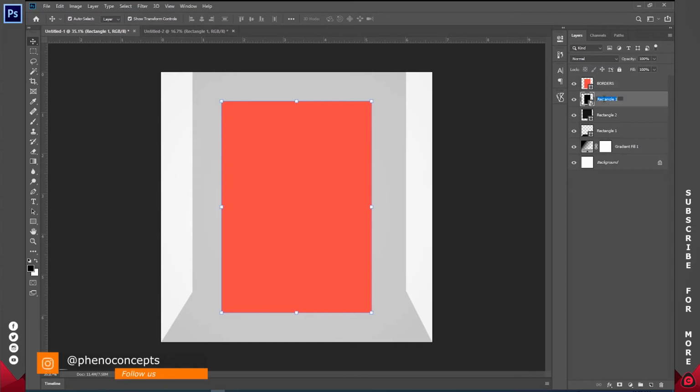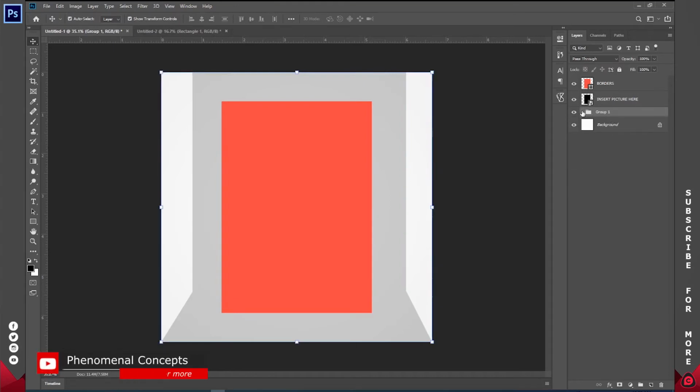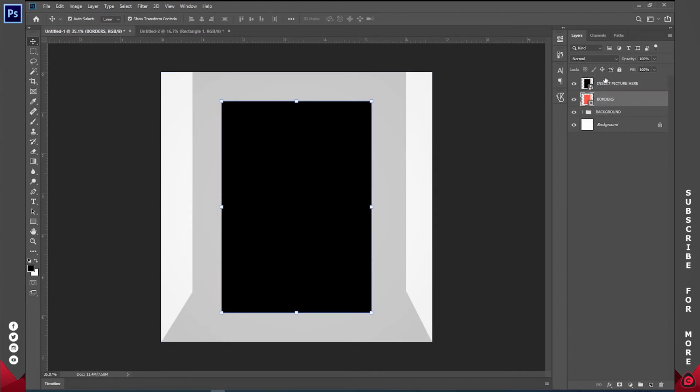This is the smart object. So insert picture here. That's where I'm going to be inserting my pictures. These are all backgrounds, so I just group them up using Control G for good. So something like this. Now I'm going to have the borders behind insert picture here, so I'll click and drag and drop it at the back.